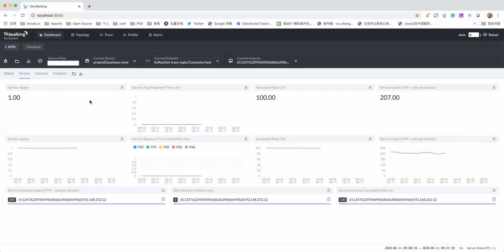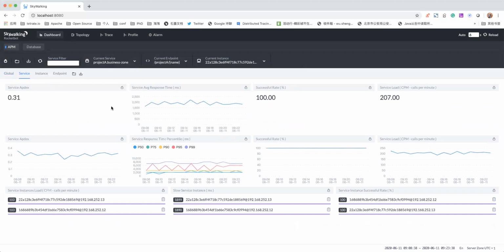Also, from the service perspective, you have the service load. Such as in a traditional service, you have the average response time, success rate, load, and Apdex as usual. You could also have one value or a line graph showing every minute's status. Below, there is the instance status from the instance traffic, instance latency, and the instance success rate. That will list all of the service instance states.